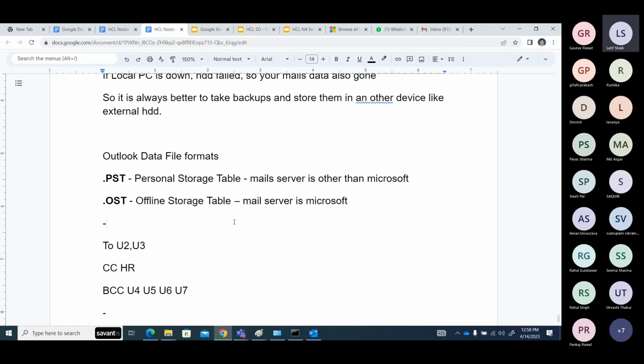For example, if your mail server is a Microsoft Exchange mail server, a Microsoft-related mail server, then your Outlook data file is .ost. Understand? Your mail server is from Microsoft, like a Microsoft Exchange mail server. Then in a client PC, the Outlook data file extension is .ost.